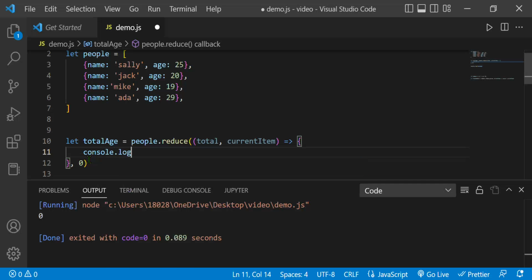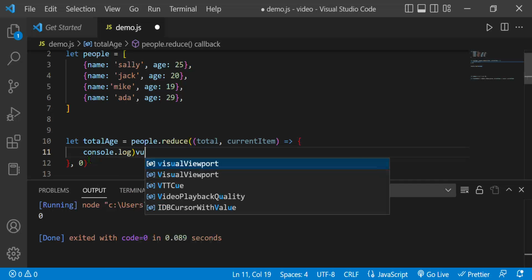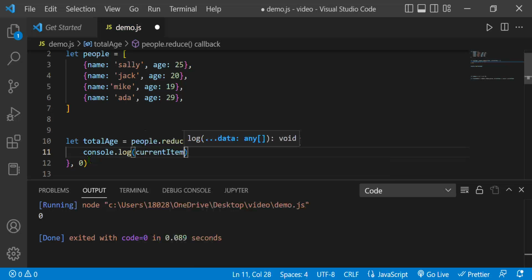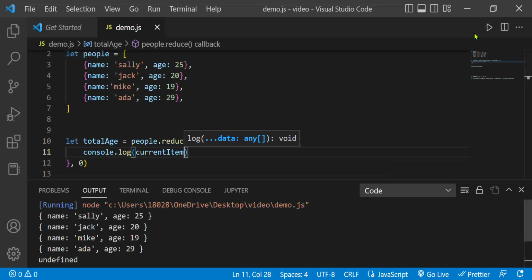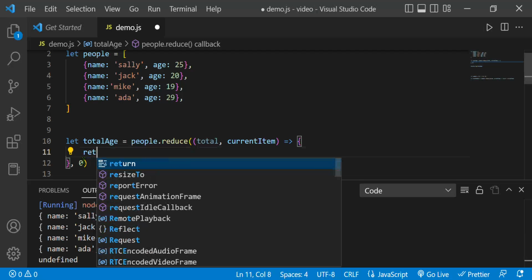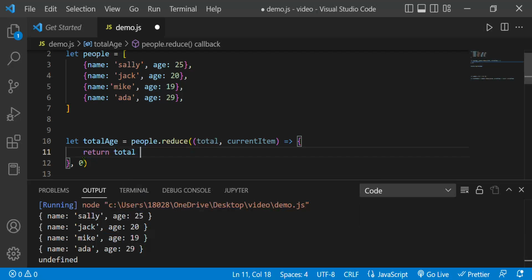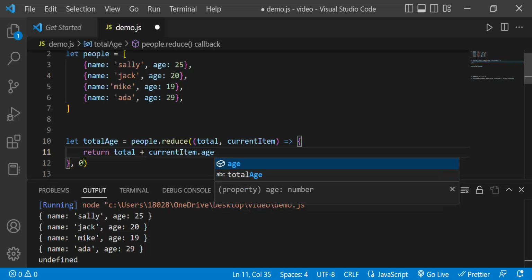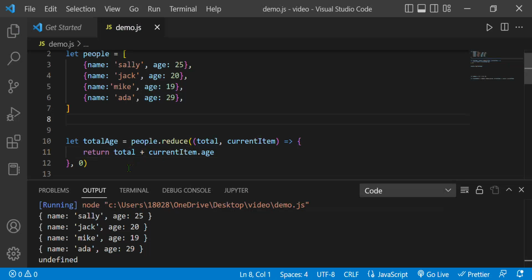Console.log currentItem. We clear the console, we run it. See, everything, even 25 is now part of the current item because everything now will be added onto the 0. So we go ahead and finish up here. Return total plus currentItem.age. Okay, so we can get the age property, and that's it.